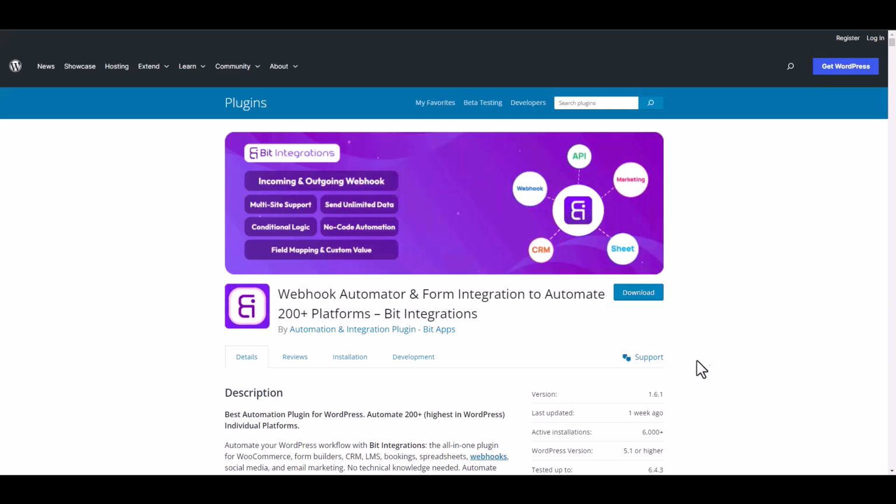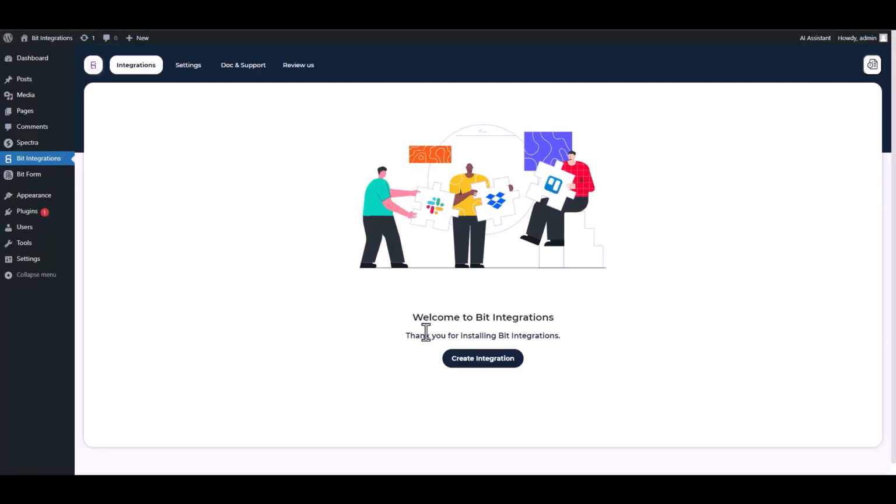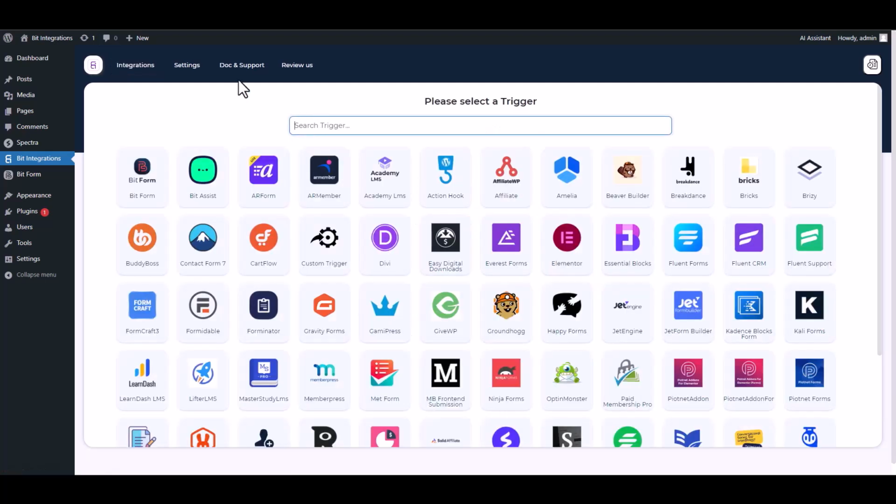I am utilizing the Bit Integrations plugin to establish a connection between these two platforms. Let's go to the Bit Integrations dashboard. Create integrations. Search and select Spectra.